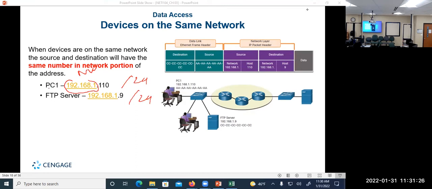So PC1 and the FTP server have 192, 8 bits, then 168, 8 bits, and then 1, 8 bits. So the first 24 bits, 192.168.1, are the same, which means they are on the same network. In the case of the same network, the two computers directly communicate together through the switch.